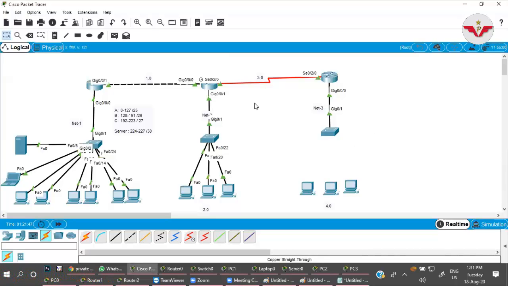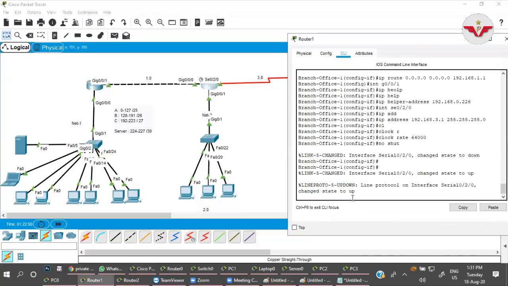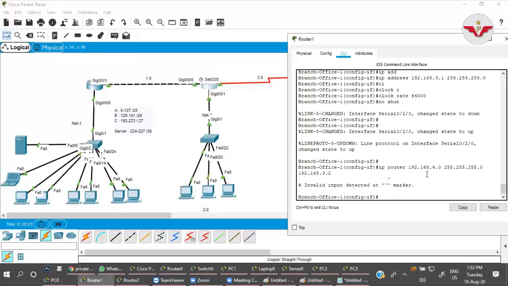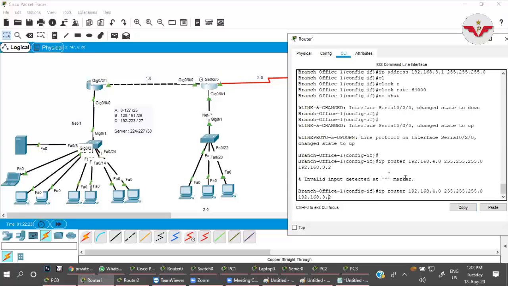Yes, on this router, I have given the default route, but for this network, I am going to configure the static route. I'm just going to inform the router that if any packets come to you and want to go to the 192.168.4.0 network, then you have to select this route. The next hop address will be 192.168.3.2. Also, it's IP route, not router.